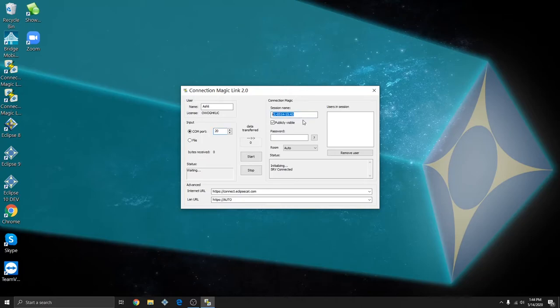Over on the right is where the session name and password will get filled in. So I'm going to choose a session name that I'll provide to my clients. And so this is a Bridge Mobile CM Link demo. And I'm going to leave publicly visible checked so that I don't have to type in the whole file name when I go to connect to it, and so that my clients don't have to do that either.